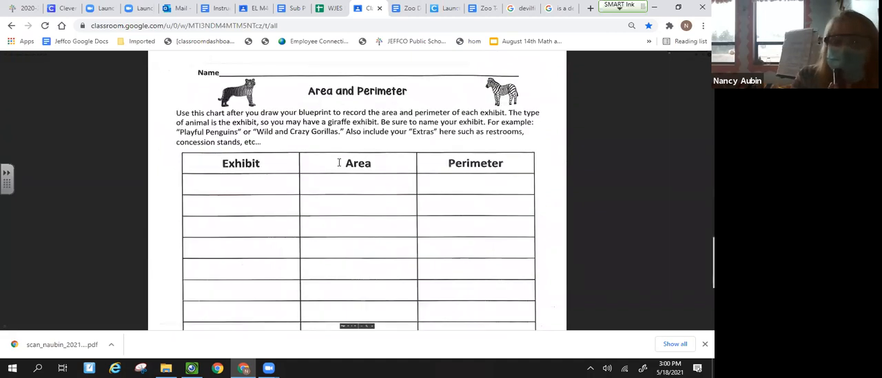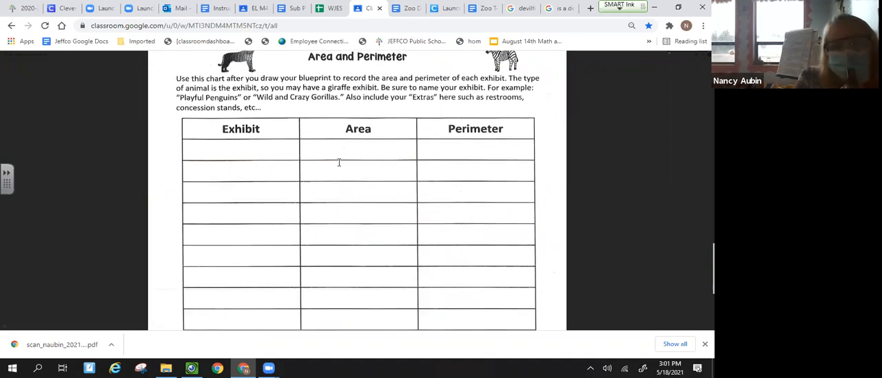Now, this is the chart. Once you get your plan, this is the chart you're going to use to record the area and perimeter of each exhibit. The type of animal is what you're going to write for the exhibit. So if it's elephant, you write elephant under exhibit. You will tell us the area and the perimeter for that exhibit. So if you had playful penguins, remember when I said you can come up with fun names? You might have wild and crazy gorillas. And so that's what you'll write under exhibit name, then you'll tell the area and perimeter.